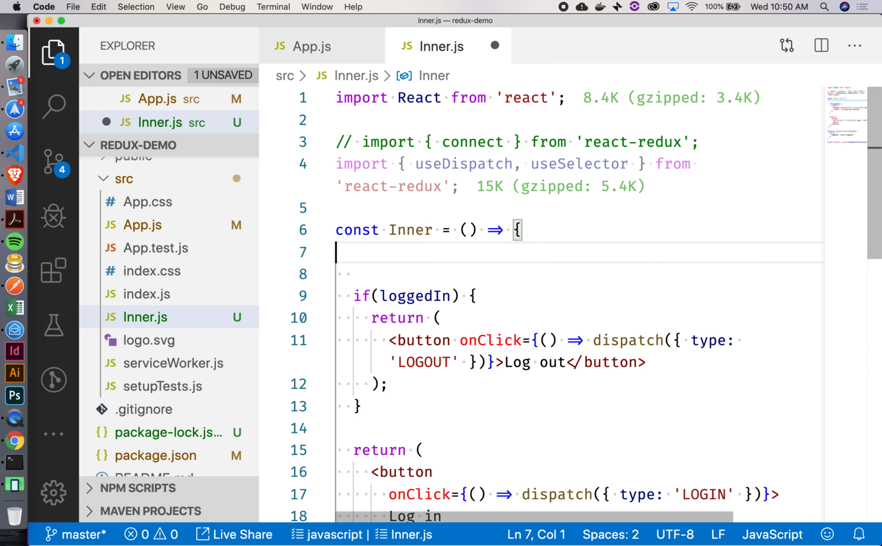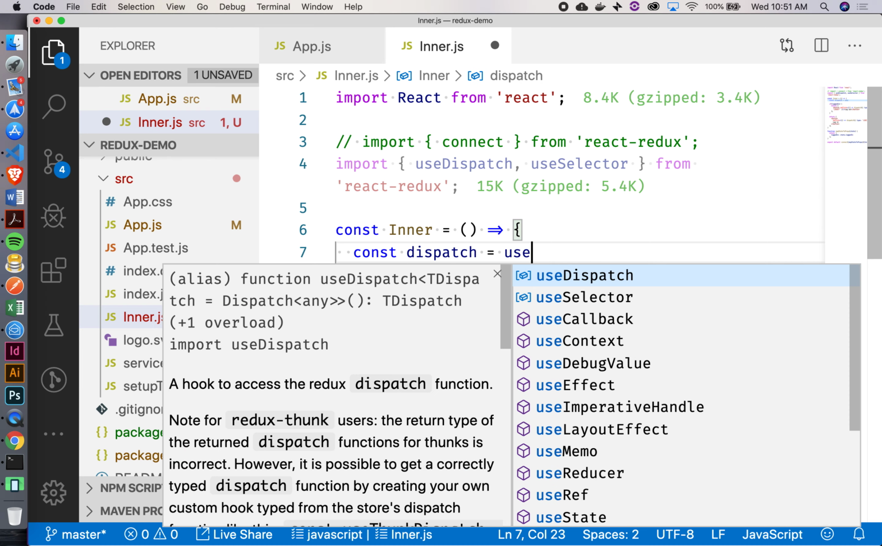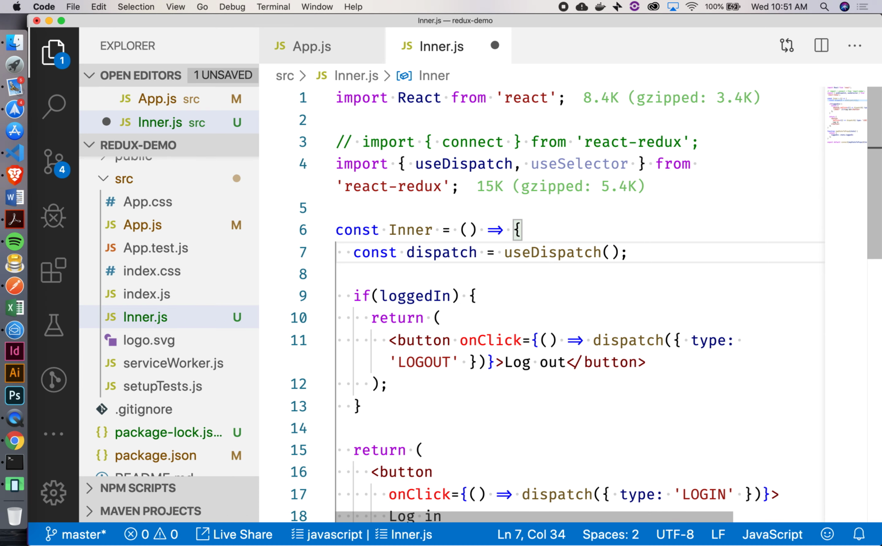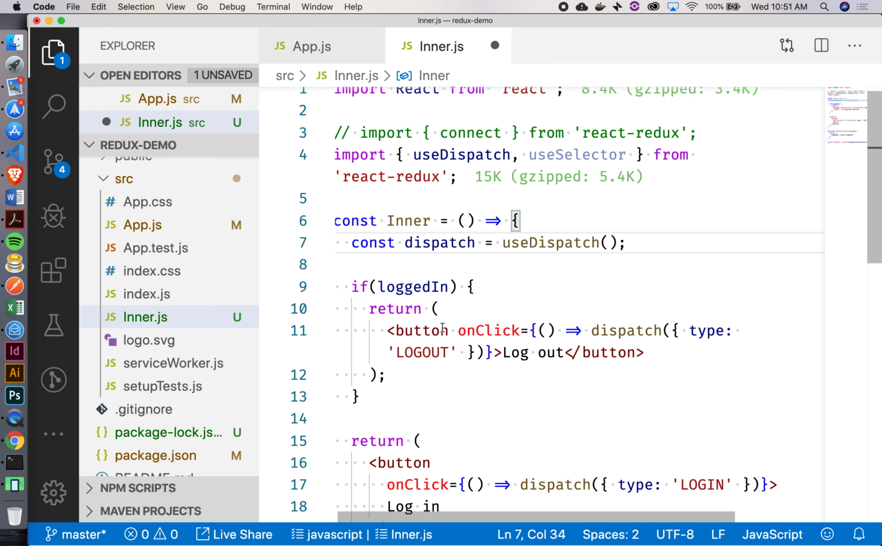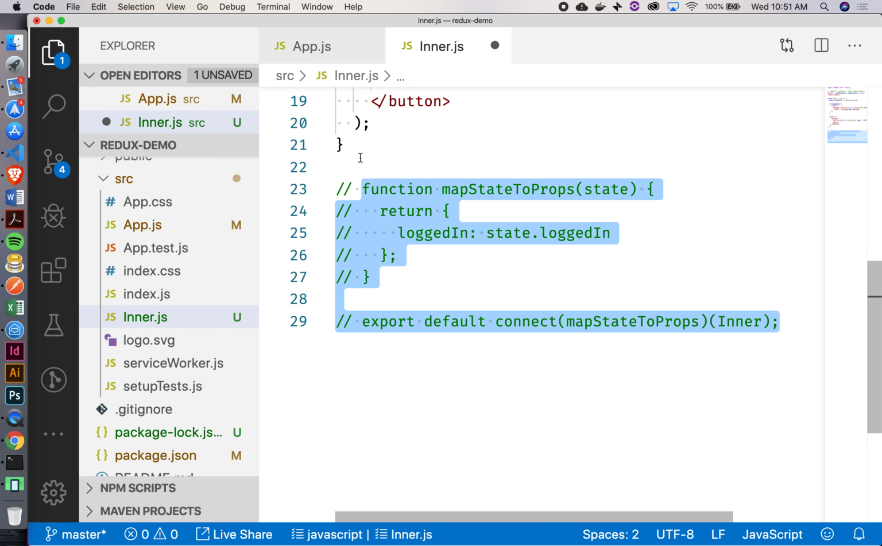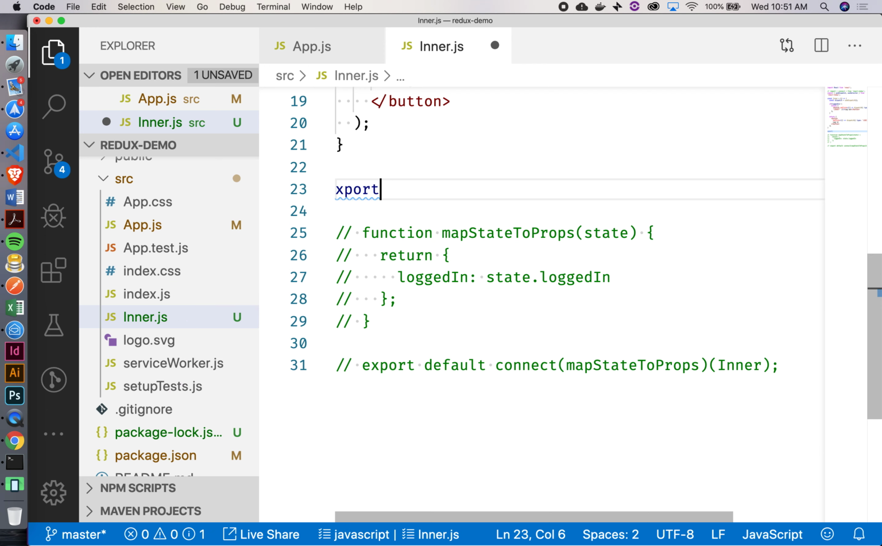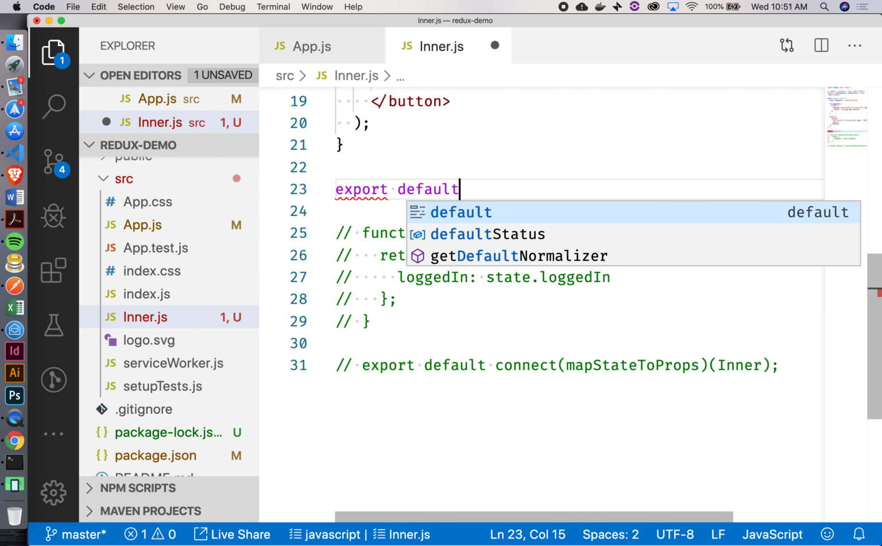Okay, now the question is, how do I get dispatch? Well, I'm going to need that function, right? I can use this useDispatch hook to grab a hold of this dispatch function. So I can say const dispatch equals useDispatch. That's actually going to return me the dispatch function that I need. And then another change we can make down here, because we're no longer going to be doing this connect stuff, is I'm just going to comment that out, and we'll say export default inner.